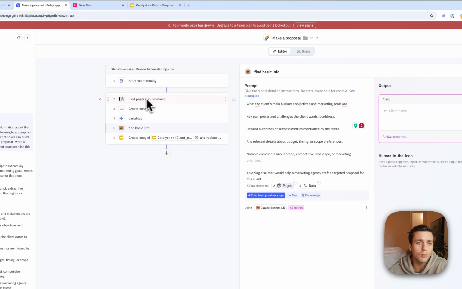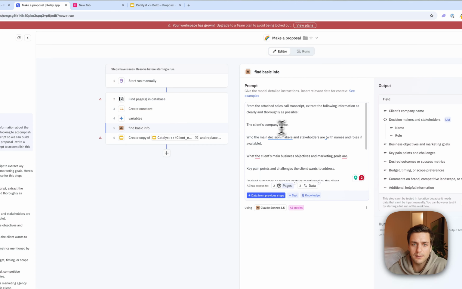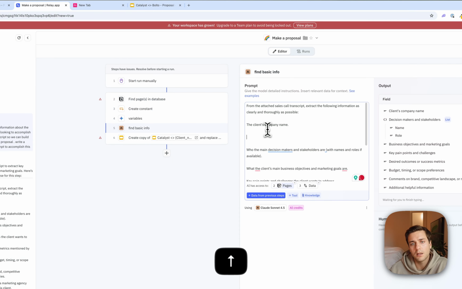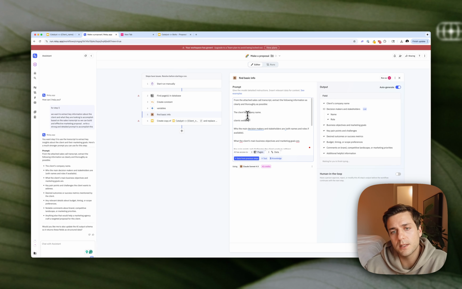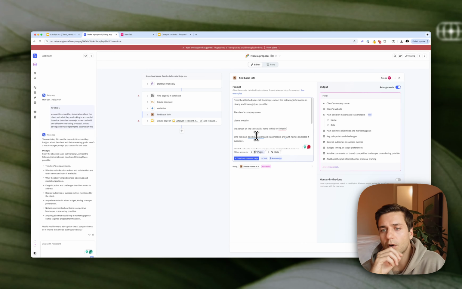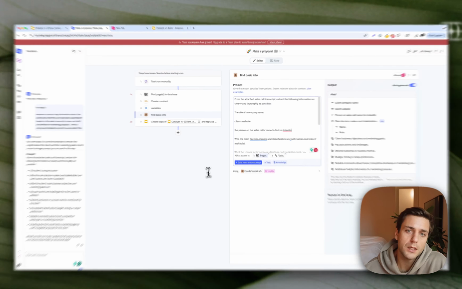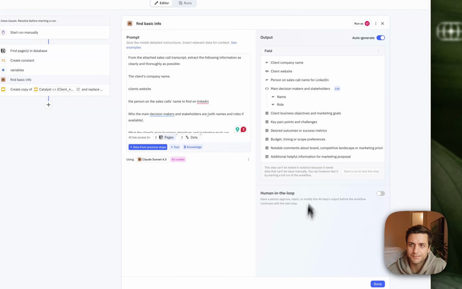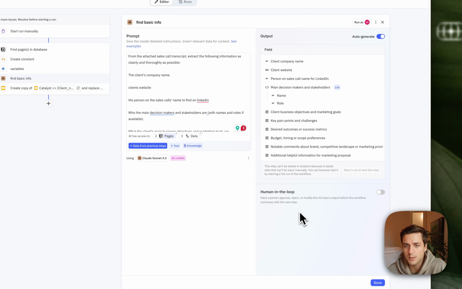We also probably want to extract some key things like the client's website, and the name of the person on the sales call to find on LinkedIn. I'm thinking about those other things that we need to do some deep research on. Let me show you. Great, so we have this. We'll let that generate. For giggles, let's just test this.